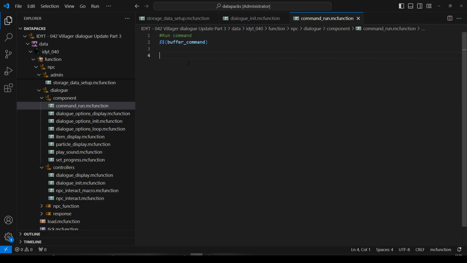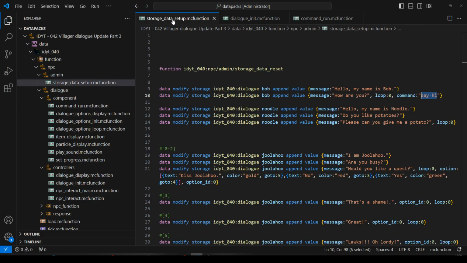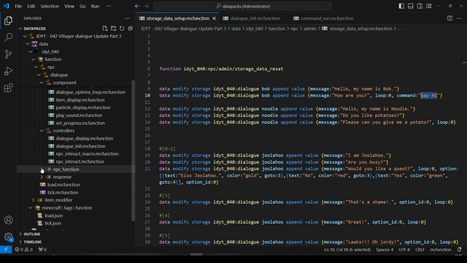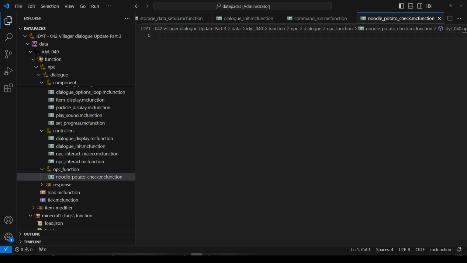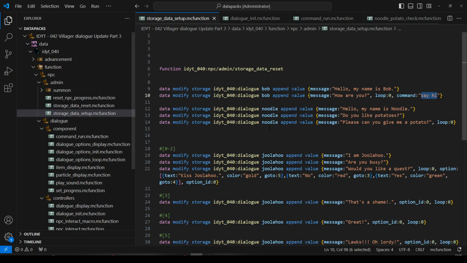So let's do something with Noodle. So Noodle, please can you give me a potato? Okay, so let's do a potato check command. Well, it's going to be a function. And I've got that stored down in NPC function. We have Noodle potato check. There's nothing in there yet, but let's pop it up there. It's blank. So I want Noodle's command to run Noodle potato check.